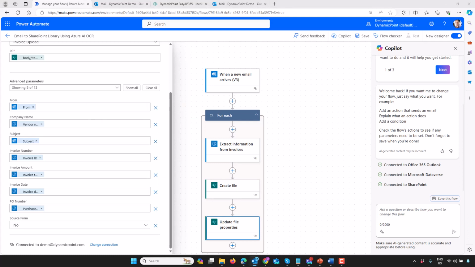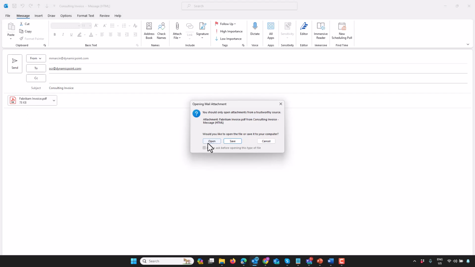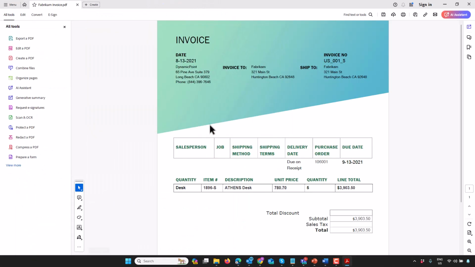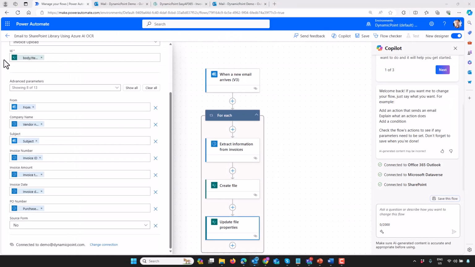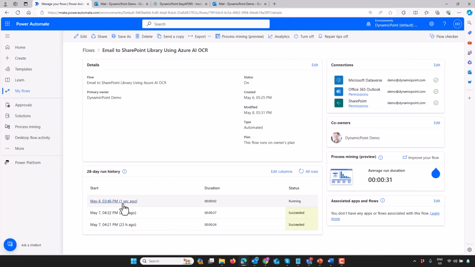So I'm going to bring over my email. And as you can see here, it's going to ocr@dynamicpoint.com. And I've included a sample invoice. You can see here, so there's my invoice. And let's go ahead and send this. Okay, I can see that it's running.